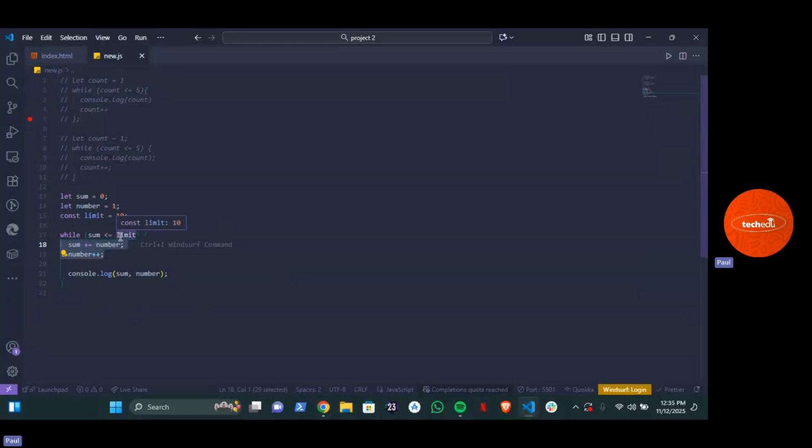The first one is that while sum is less than or equal to limit, sum is going to keep adding number. It's going to keep increasing, and number will also keep increasing. So what will be the answer?